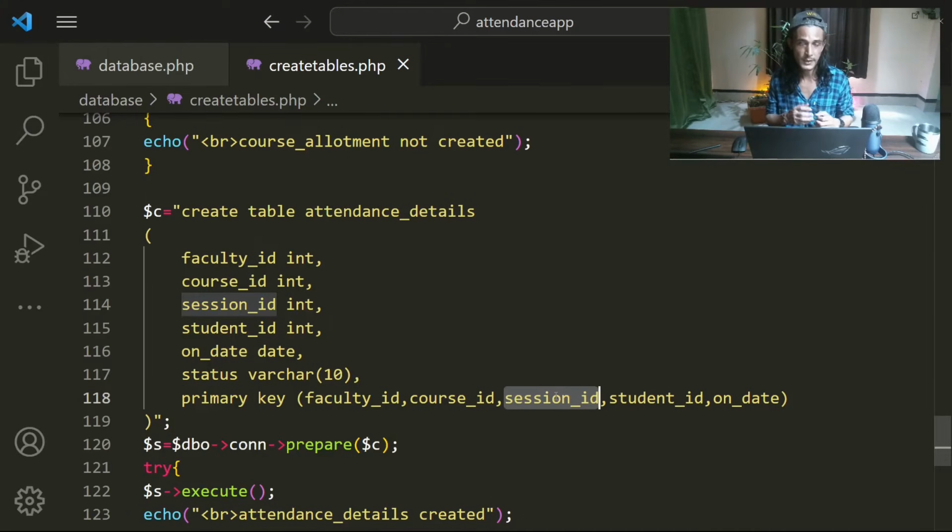But if you want the faculty to take multiple classes on the same day for the same batch of students, then you have to change something here. But for the time being, as far as our requirement is concerned, we will assume that a faculty will take only one class for one batch in a particular day. However, since this faculty ID is there, it might happen that two different faculties are conducting classes for the same batch, same course. That is not a problem. But for one faculty, only one class on a particular day, because this on date we are making part of the primary key. Hope you people understand that point.